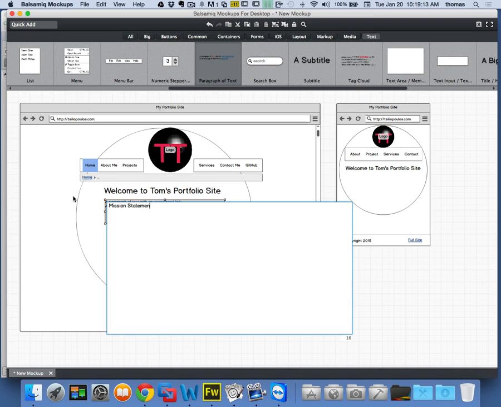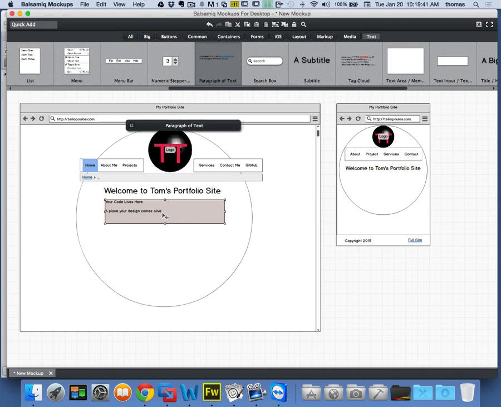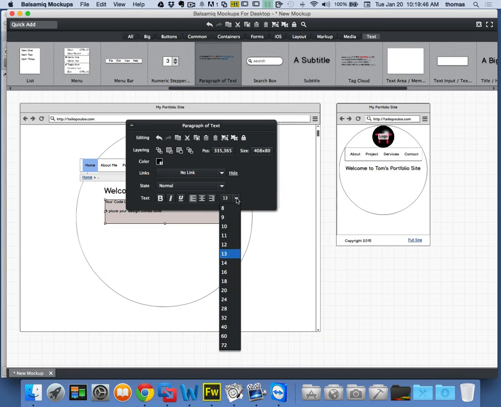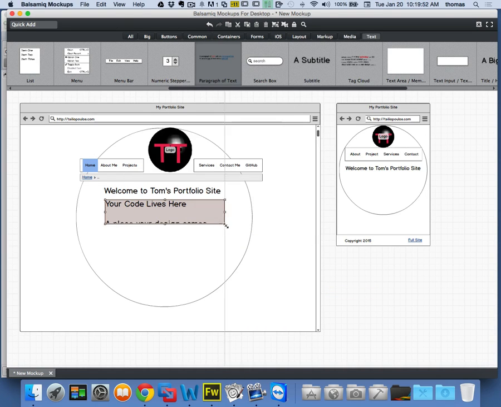Maybe my mission statement is going to be like, you know, your code lives here, right? I don't know, something weird like that. Or something like, a place your design comes alive. I'm making this up, right? And now this is too small for my paragraph. So I'm going to go back in here and modify my text so it's big, really big. And I can color it, right?